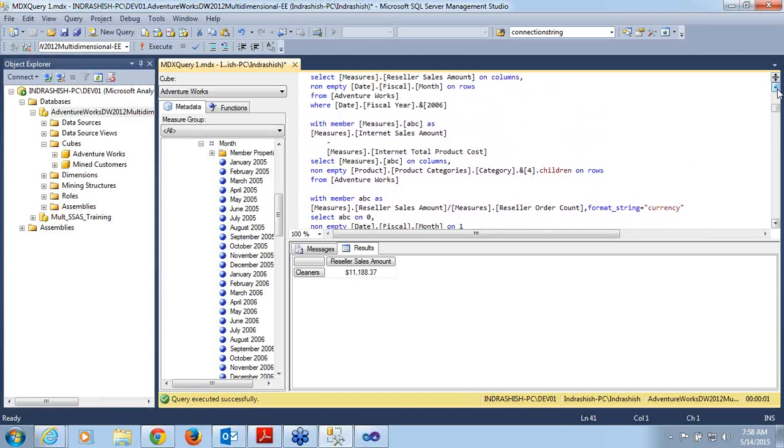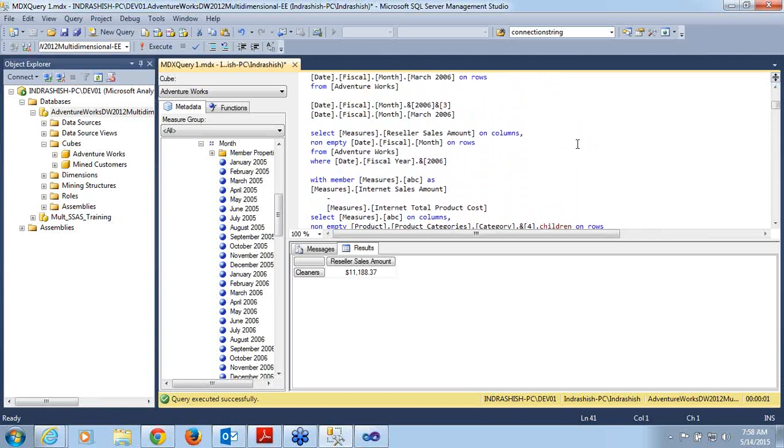So we discussed a few things, how you can reference a measure member in different ways in MDX. Okay. So now the next thing that we would be discussing is using the with member clause.